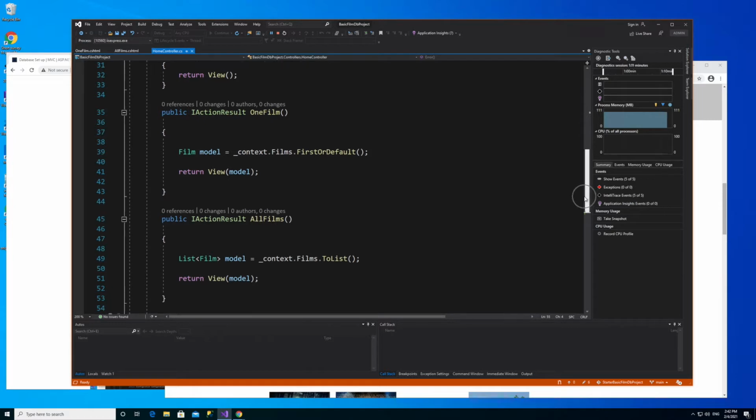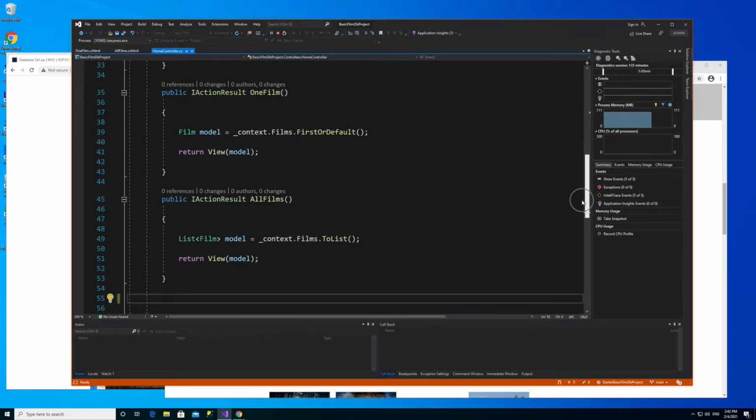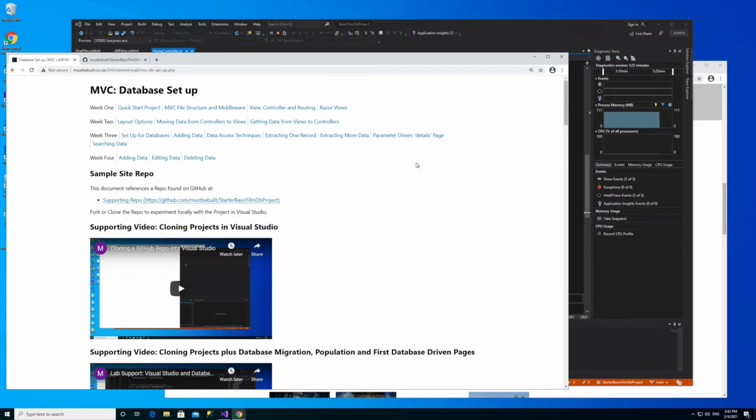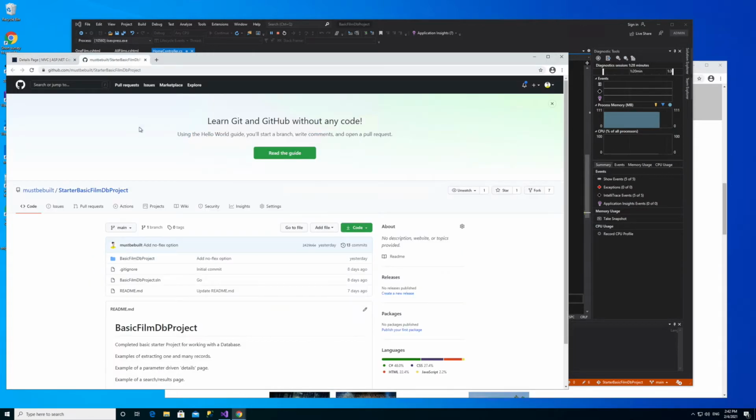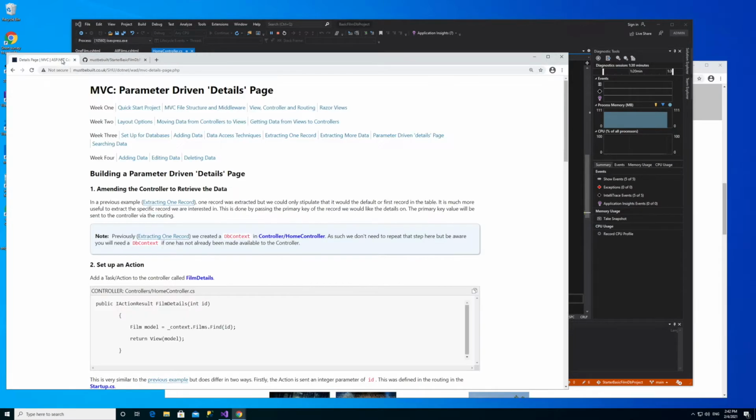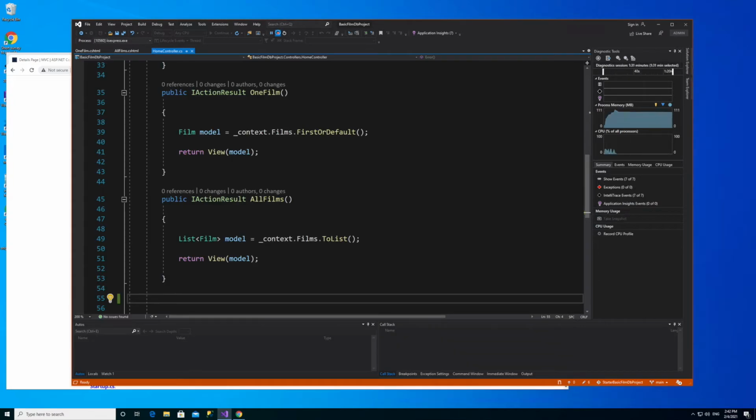And what we're going to do in this short video is just create a couple more pages, one known as a details page and then a simple search page. So the information for this, you'll find the guide for this online, and it's building on this GitHub here. Okay, so let's make a start.